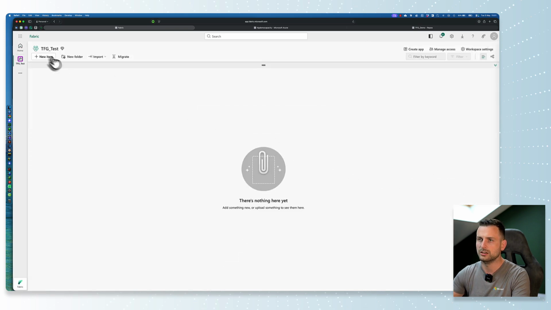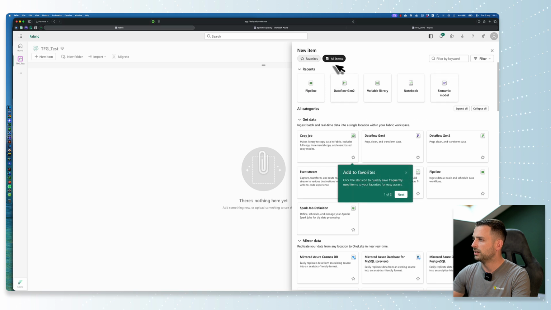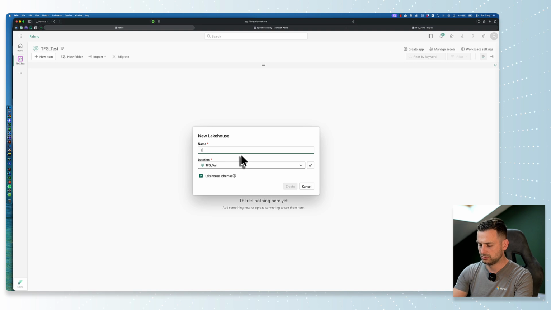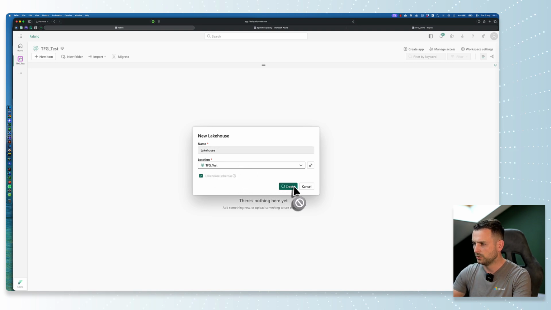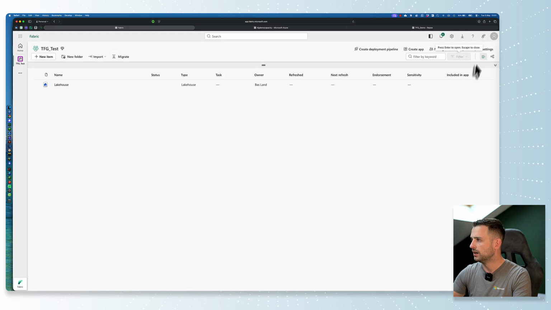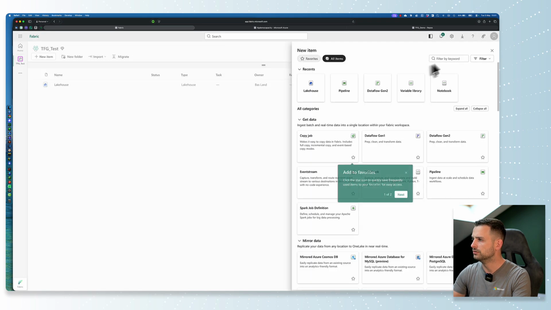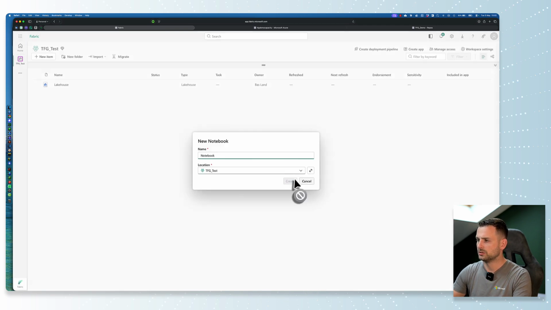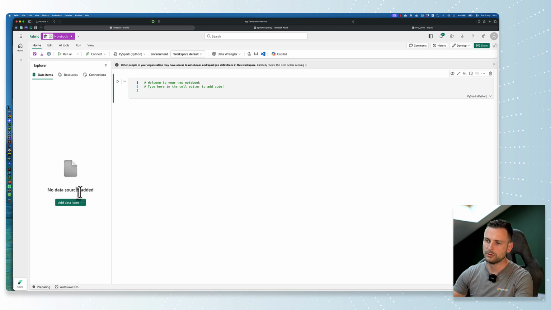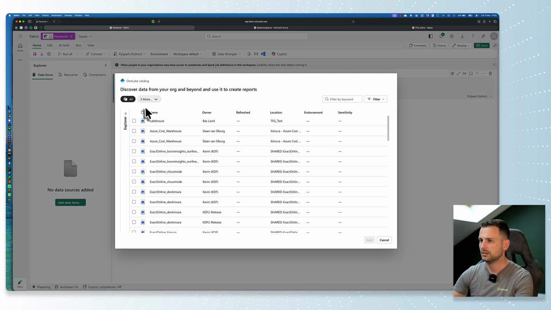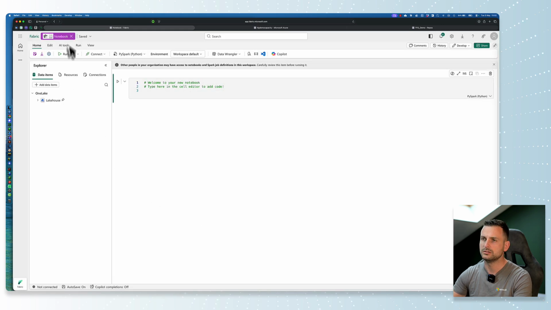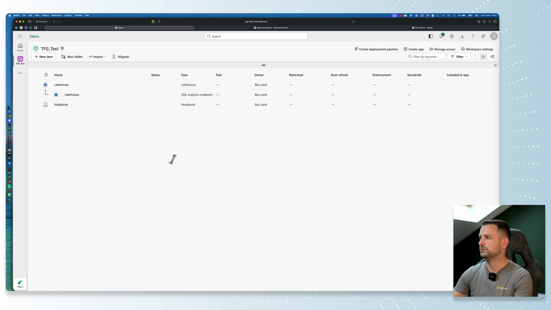Remove task close for now because I don't really care about them, and let's create a lakehouse. Here we go. This is Lakehouse with schemas. Yes, please. And let's also create a notebook. That one's just notebook. There we go. And then we will connect the notebook to the Lakehouse. All right, skip this for now. There we go. All right, so now here we have our amazing setup in our workspace.